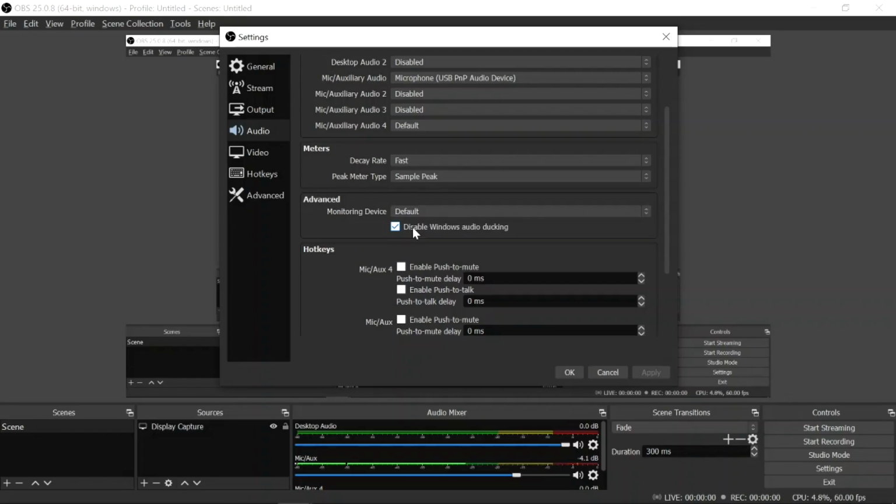After that, you can see that I have ticked disable Windows audio ducking. There's a problem in Windows where you stream or record properly for a while, then suddenly your audio drops down. Maybe it becomes 50%, then it goes to 0. So there's some problem with the Windows operating system. I have kept it ticked to ensure proper recording and streaming. So that's all about audio.